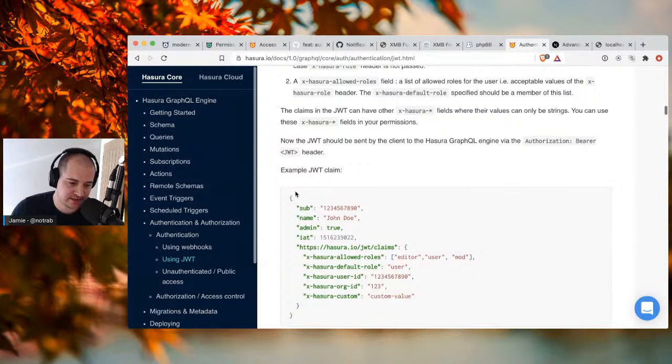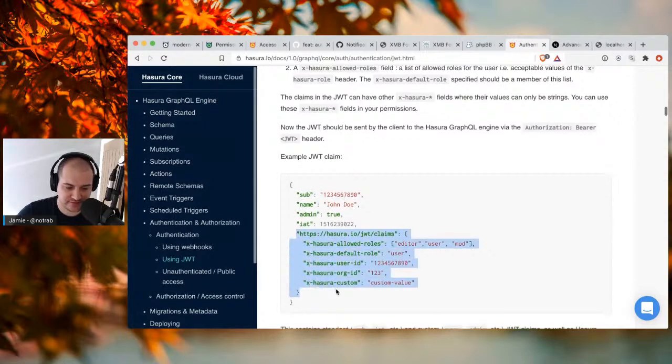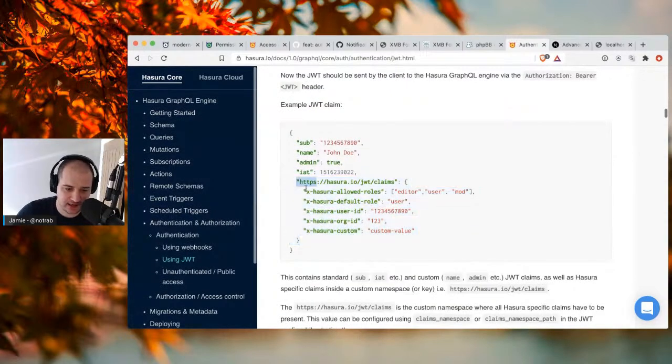So we got a simple JWT claim here. This is the subject, which could be the user ID. And then we've got the user's name here, so this will be handy. Then we also have this claim here, which is obviously required by Hasura: allowed roles, default role, user ID, org ID. We probably don't need that because it's just an example, and org ID is an example.